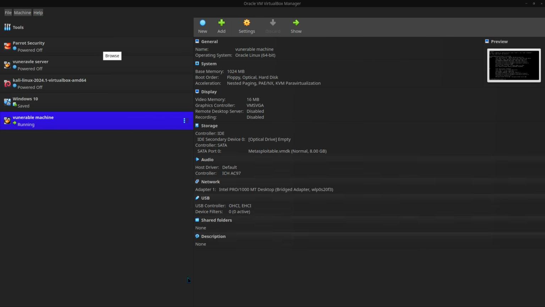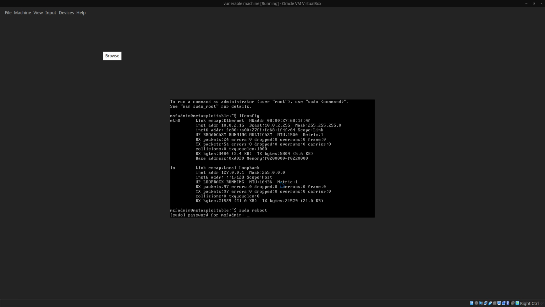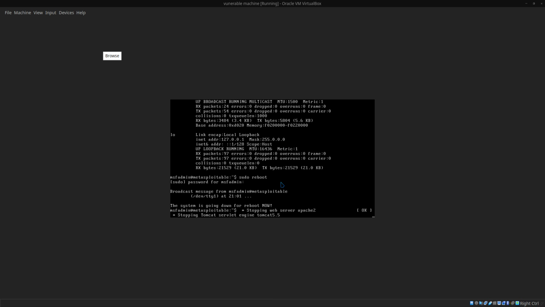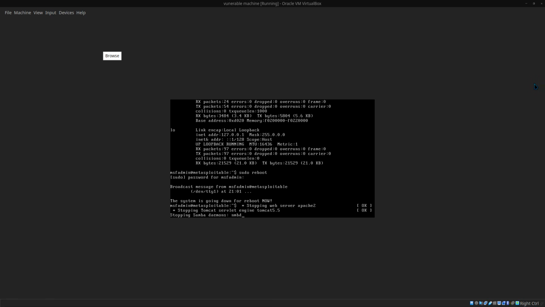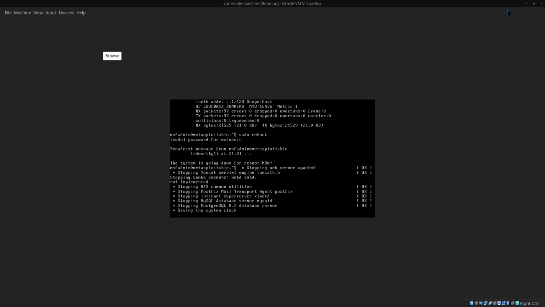Click on OK. Then to load it, I think you just have to run sudo reboot. I'm going to sudo reboot here, but I'm not going to show my IP address. It asks for the password, which is msfadmin. With that, if you run ifconfig again, you should be able to see the IP address of the Metasploitable.